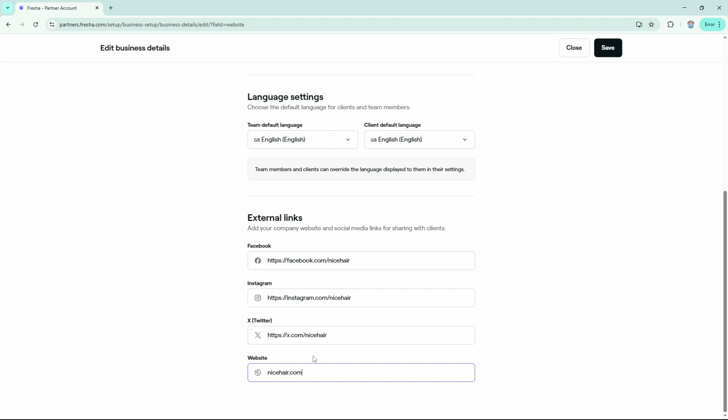With your website link in place, the final step is to save these changes. At the top of the interface, you'll find a Save button. Clicking this will update your profile with the new link, making it instantly available to your clients. And just like that, you're all set.